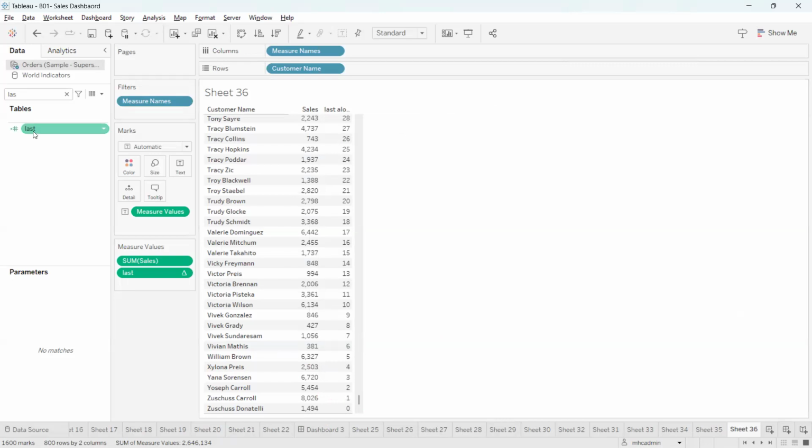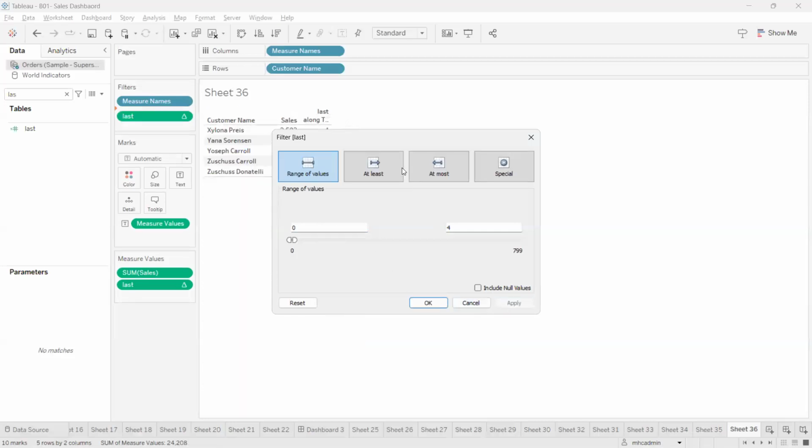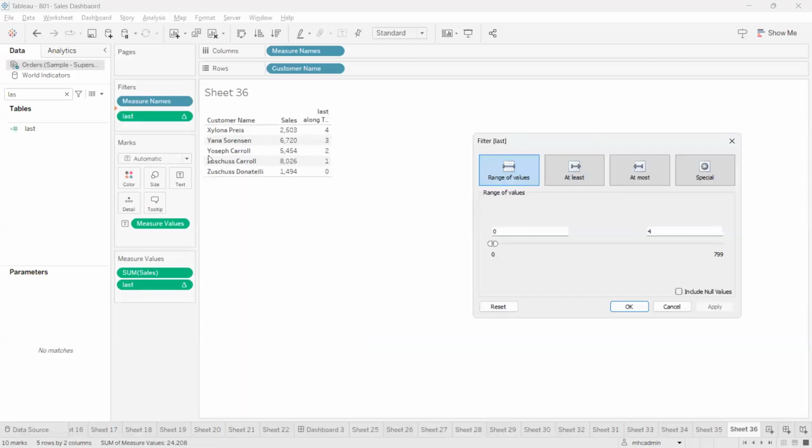I simply drag the last function into the filter shelf. From 0 to 5 only I want to show, so in the range I can select 0 to 4 here. As we are including 0 also, I'll get a total of 5 rows. Just apply. So I can show the last 5 rows. This is one scenario without considering any measure here. I want to show the last 4 rows or 5 rows, so just use the last function here.